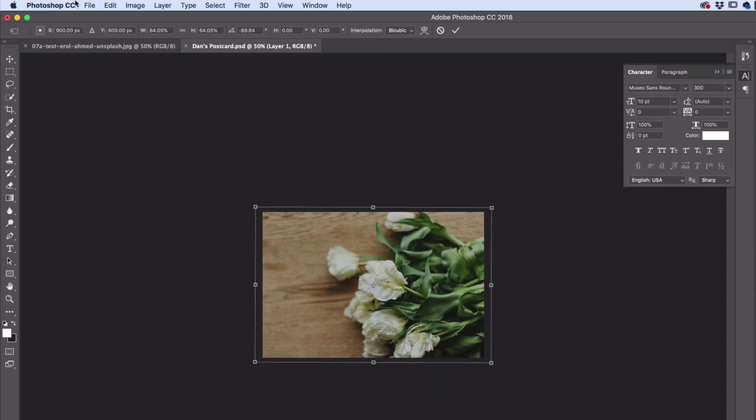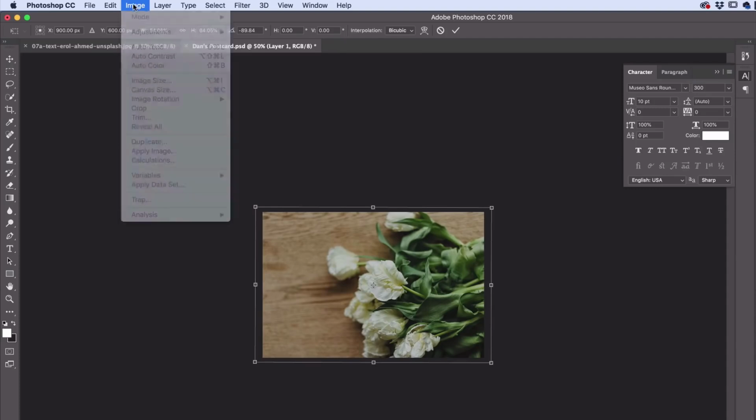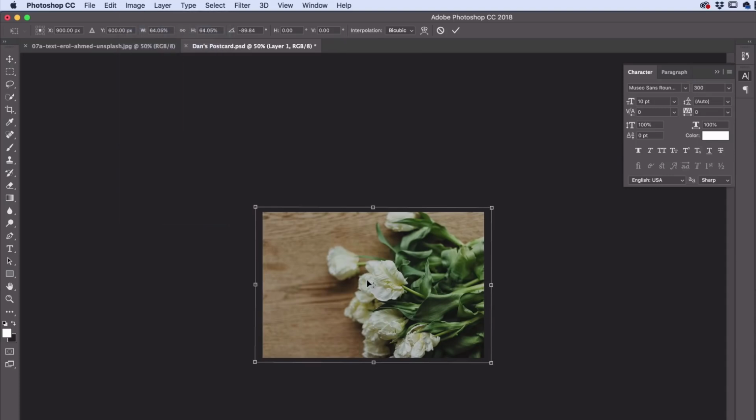Now remember, nothing works. Why is it not working? We've got to press Enter on your keyboard, or Return. Okay, just say, I'm done. That's what I wanted to do.